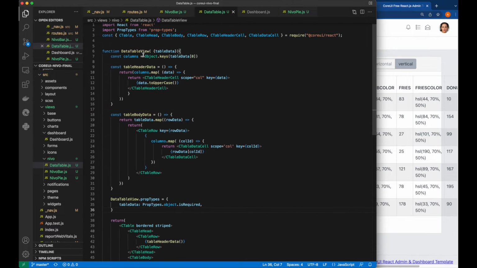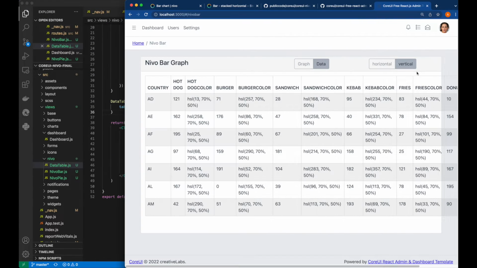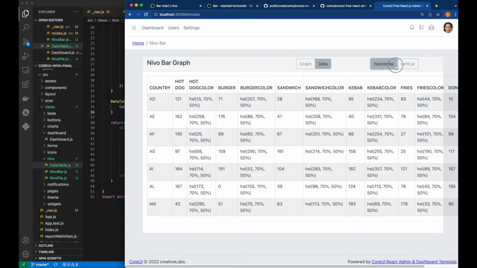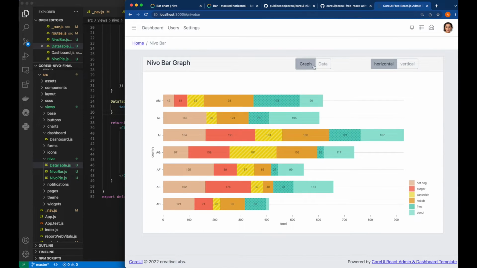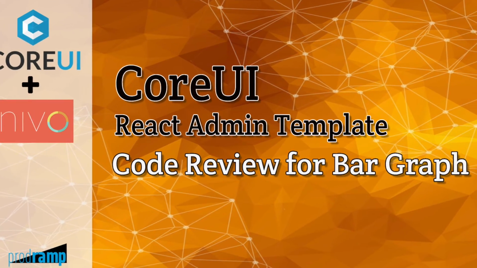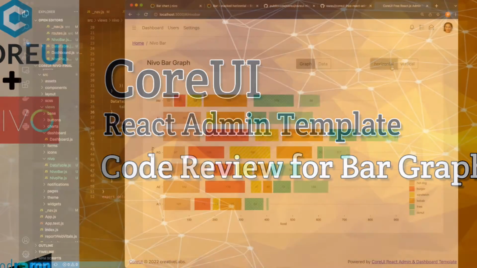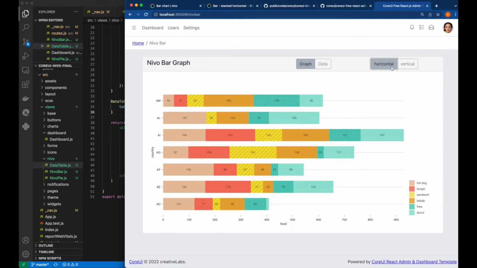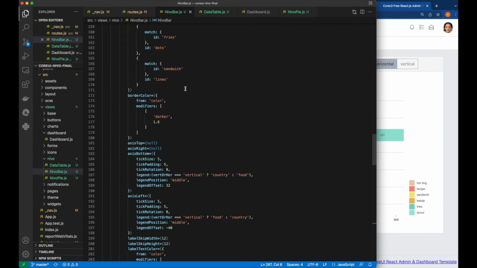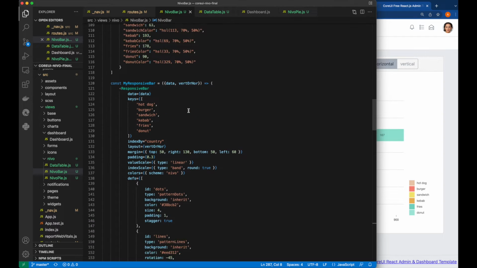So data table view, everything is okay. It's much better now. So we have fixed this. If the graph is horizontal, here is the data, and vertical. So we have completed the implementation of the graph related with NIVO bar, and now we can take a look and study the code a little more to get a clear understanding.